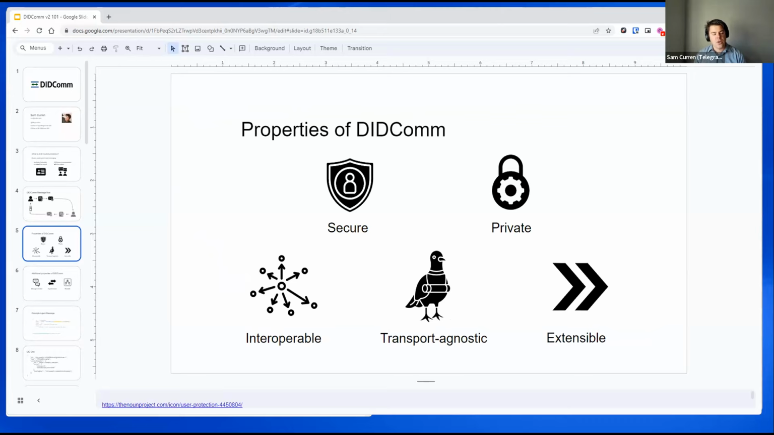There's a handful of properties that we needed. We wanted something, of course, that was secure and private. That's like table stakes for anything to do with identity. The extensibility of it is important.